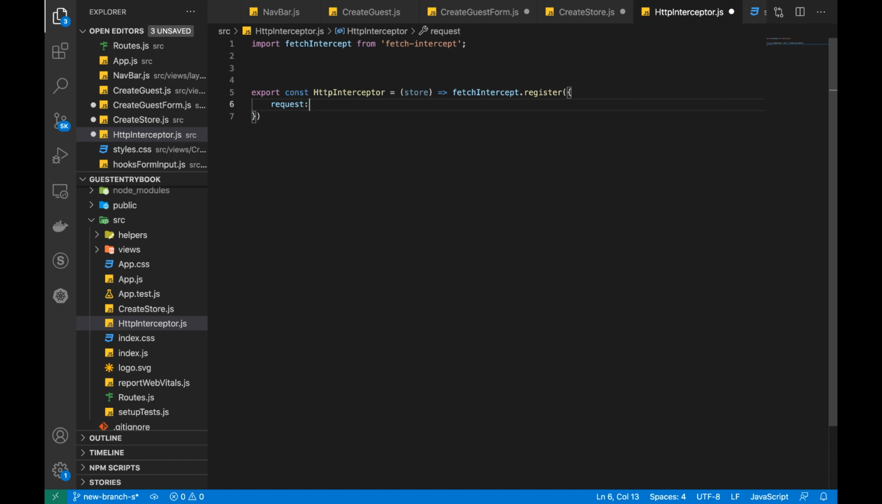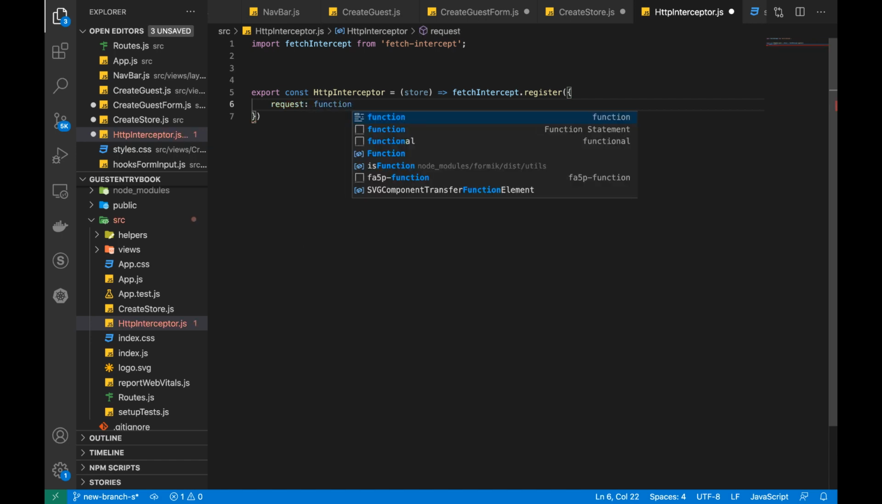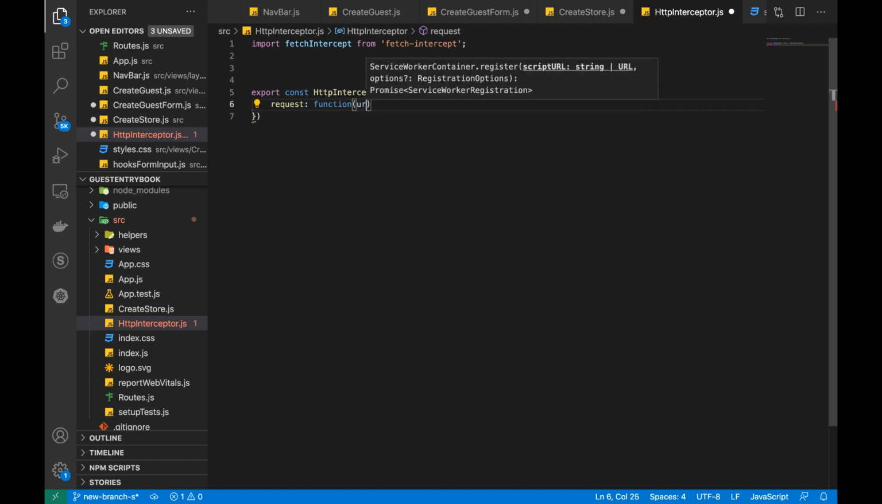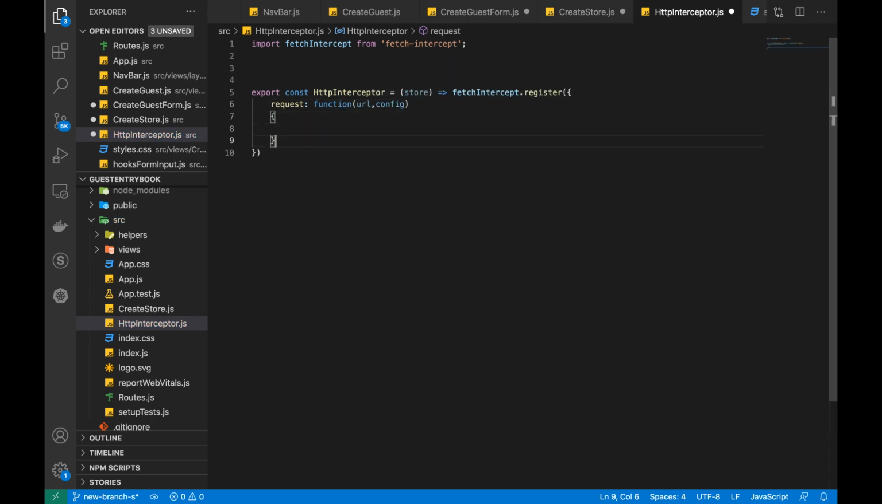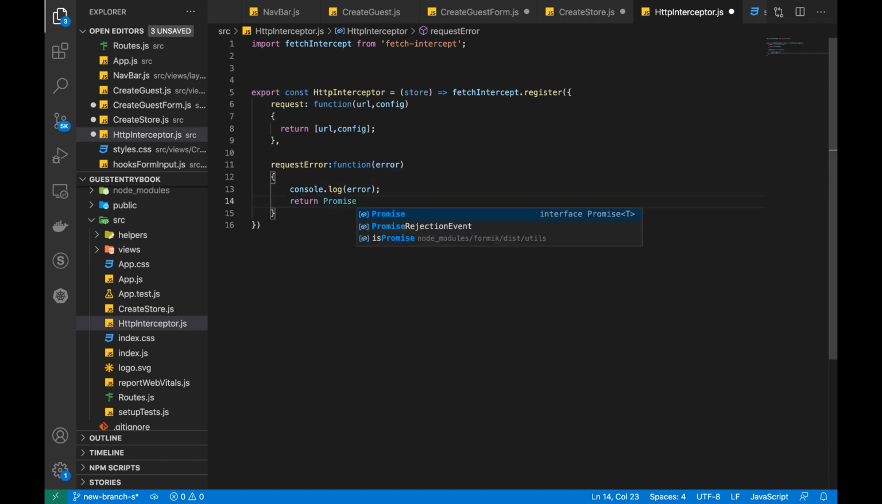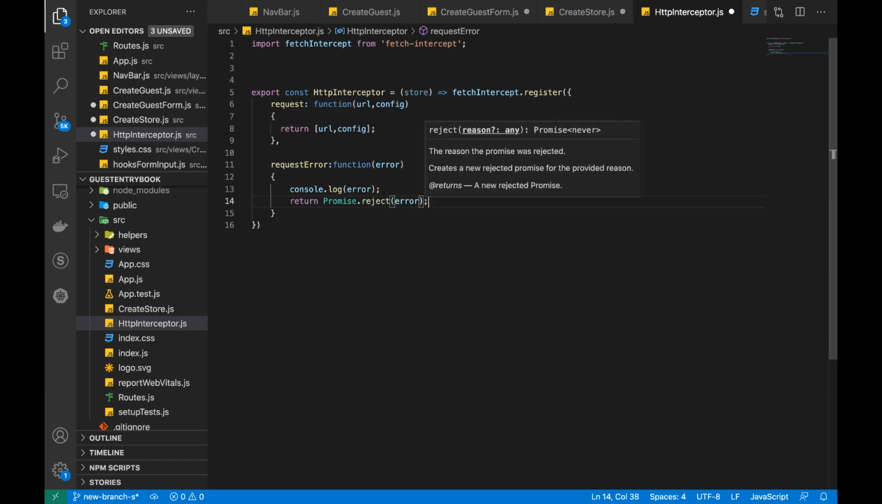So the first is the request, and this is where you define things like your headers and all that stuff. For this, I like to just leave this blank. I don't really like to do anything in here, because I'm already setting the headers within my application. So what I'll just do is return the URL and the config, but I'm not going to do anything beyond that. Then the next is the request error. I'm going to log the error here, and then return a promise. So let's just reject this error.